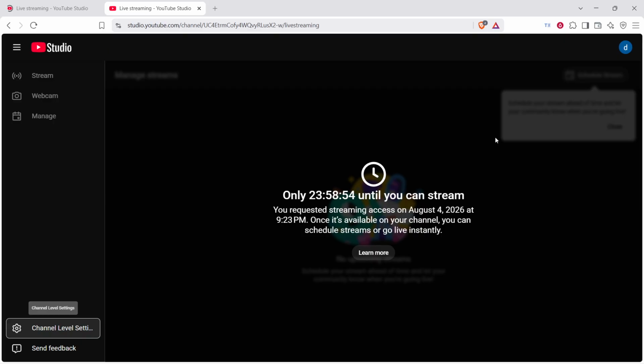Once you're live, you can monitor viewer count and chat messages in real time from the control room. Your stream will also be saved as a video on your channel after you end it, so viewers can watch it back later. And that's how to go live in YouTube Studio.